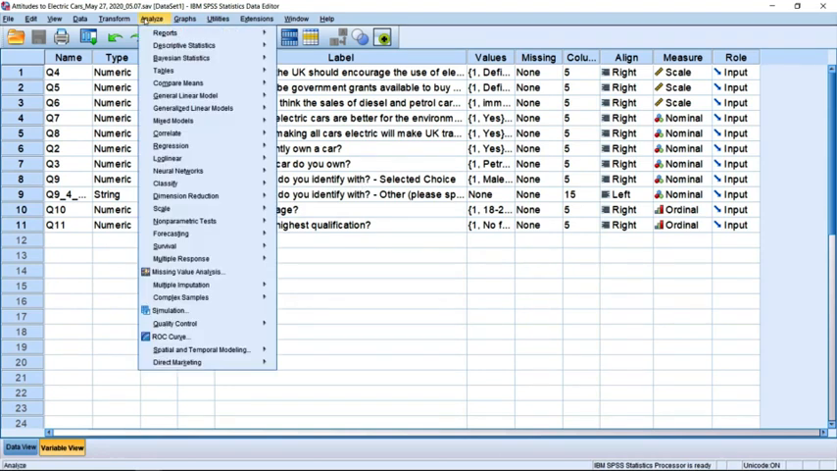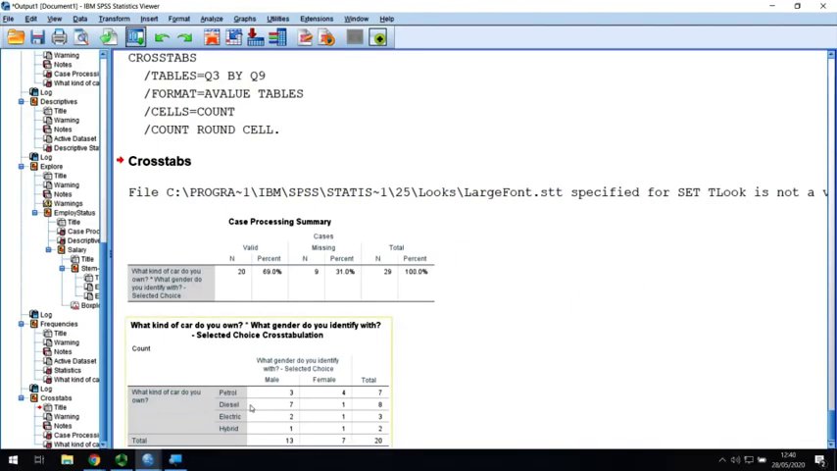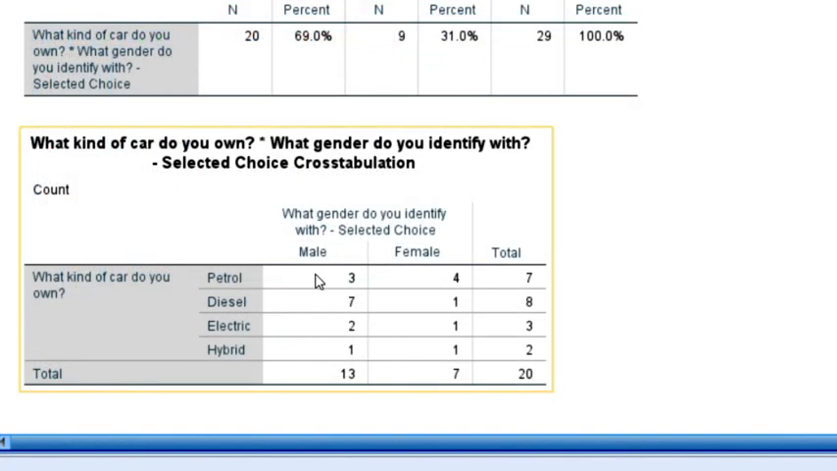Now, if we went to Analyze, Descriptive Statistics and Crosstabs, we can put what kind of car do you currently own under rows, and then we can put what gender do you identify with under columns. And if we click OK to that, let's zoom in, then we get a table which says how many males have petrol, diesel, electric hybrid cars and how many females have petrol, diesel, electric cars. And that's okay because you've got numbers.